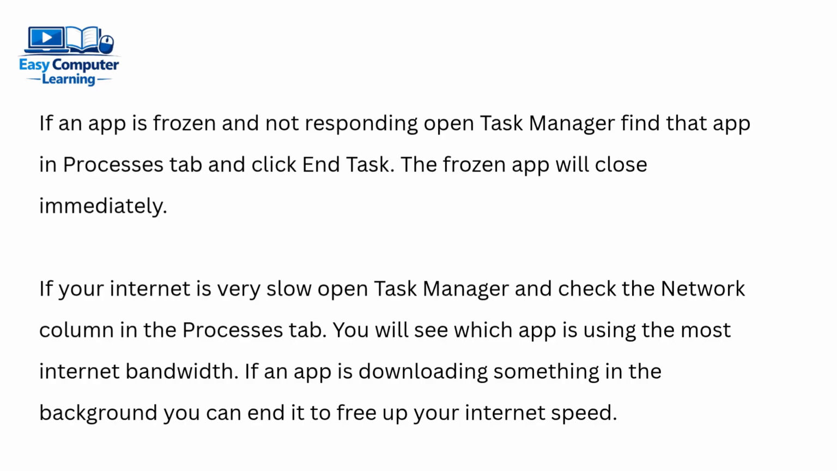If your internet is very slow, open Task Manager and check the Network column in the Processes tab. You will see which app is using the most internet bandwidth. If an app is downloading something in the background, you can end it to free up your internet speed.